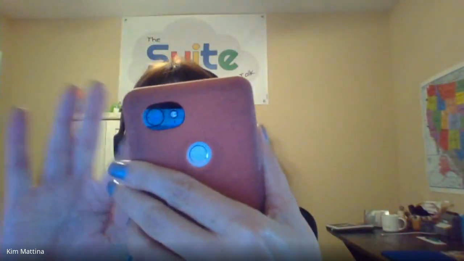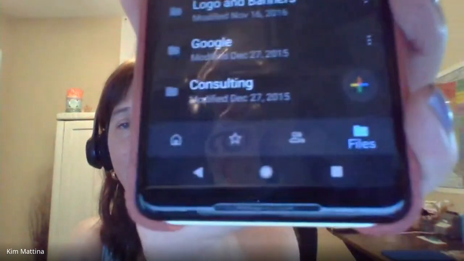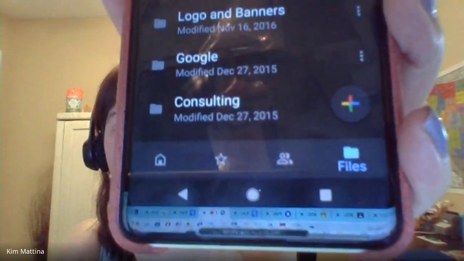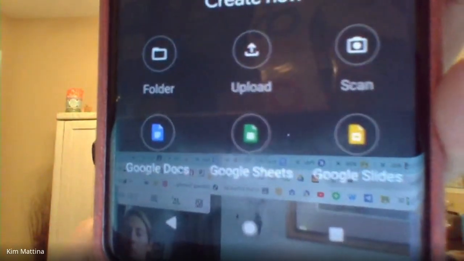If I open up the Google Drive app on my phone, I'm going to show you this. In my Google Drive, you see the plus button there? The plus button is going to allow you to create something. In my drive, I have a scan option. Do you see the scan option?